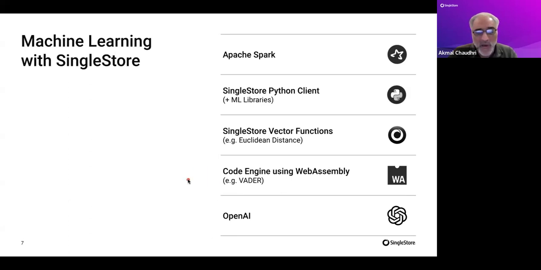Last but not least, OpenAI. Again, we're using that a little bit directly, a little bit indirectly today through LangChain. But this list, as I said, is not exhaustive, okay? Just some of the ways that you can utilize machine learning with SingleStore.